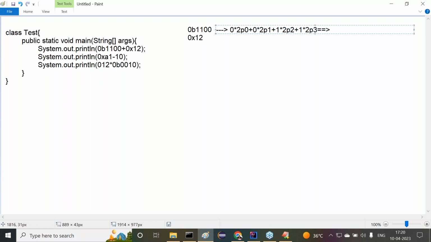Now, 0 star anything is 0, plus 0. Then the next one is 1 star 2 power 2. 2 power 2 is 4, plus 1 star 2 power 3. 2 power 3 is 2 cube, that is 8. Am I right or not? 4 plus 8, the value we are able to get is 12. That's okay, fine.